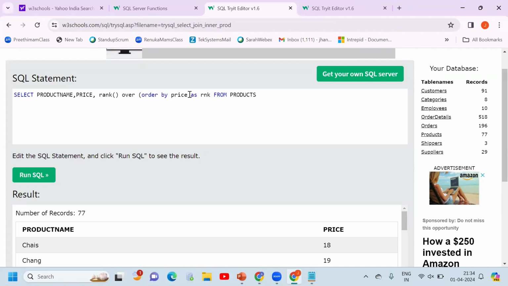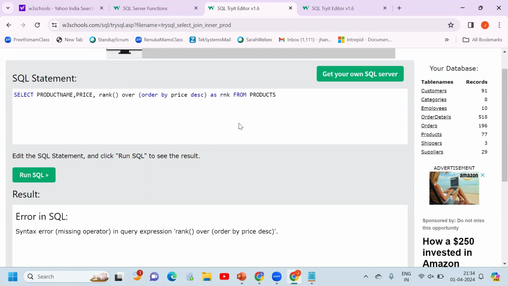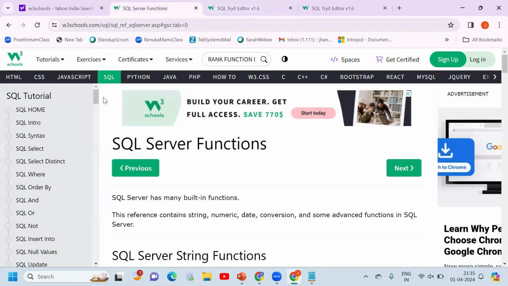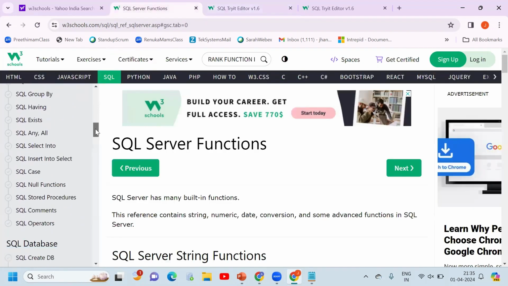I am applying the rank after sorting the data. That's why I'm doing order by price in descending. I want to give highest price as first rank. It is giving an error, but this is correct syntax only. But you can try on your system, which is going to definitely work. And here we are going to give dense rank for executing dense rank.